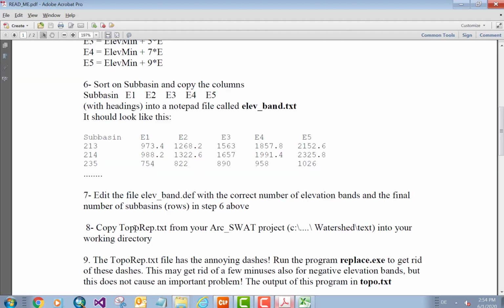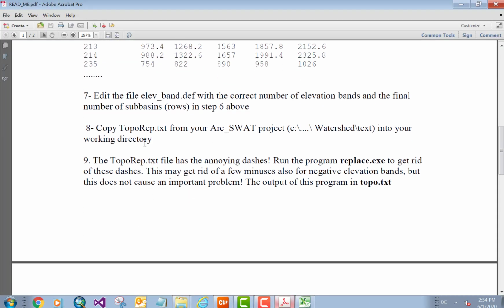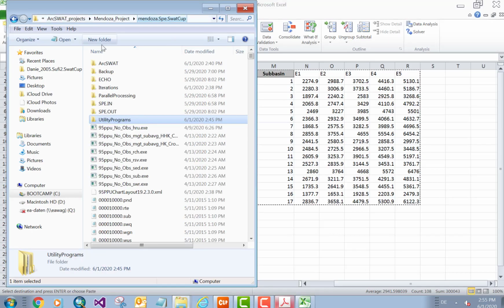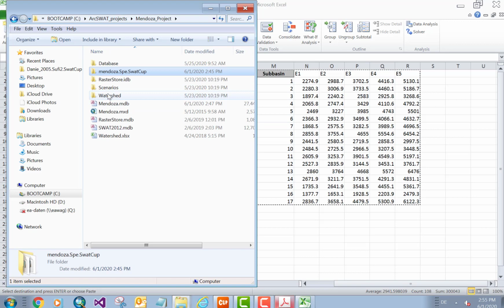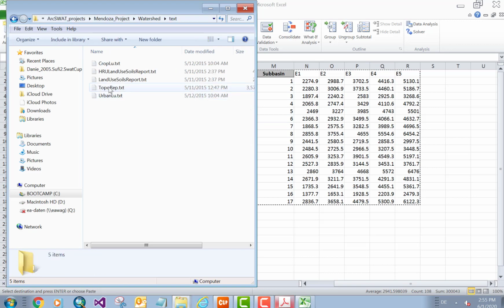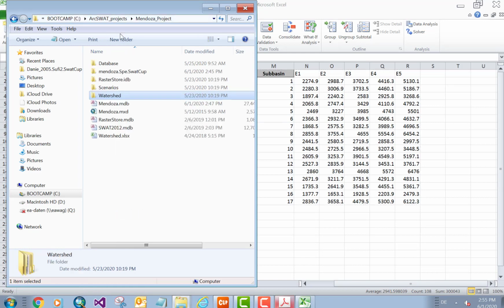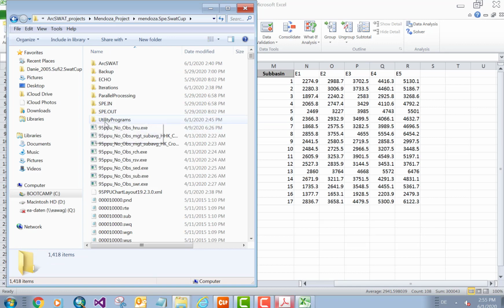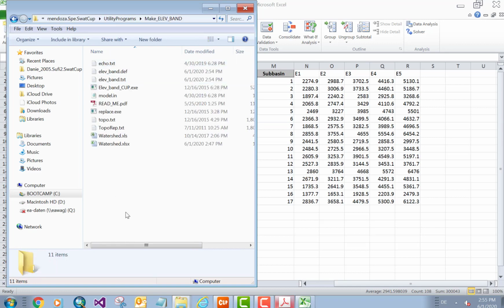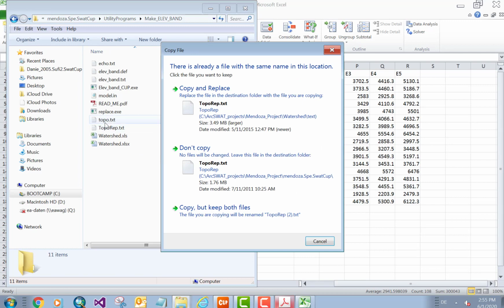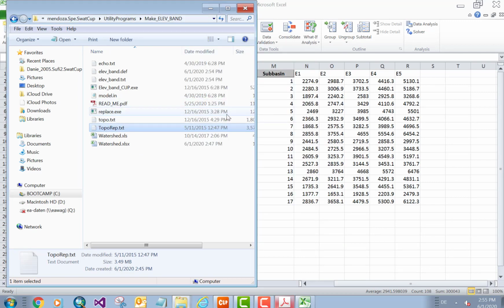And then next, what should I do? It says copy toporep.txt from your ArcSWAT project, this is in watershed text, into your working directory. File toporep.txt. So I go to my ArcSWAT project in watershed in text, toporep text. I copy this and then I bring it into my project here, folder, utility, and I copy it here. Of course, I have one from previously, so I just copy on top of that.